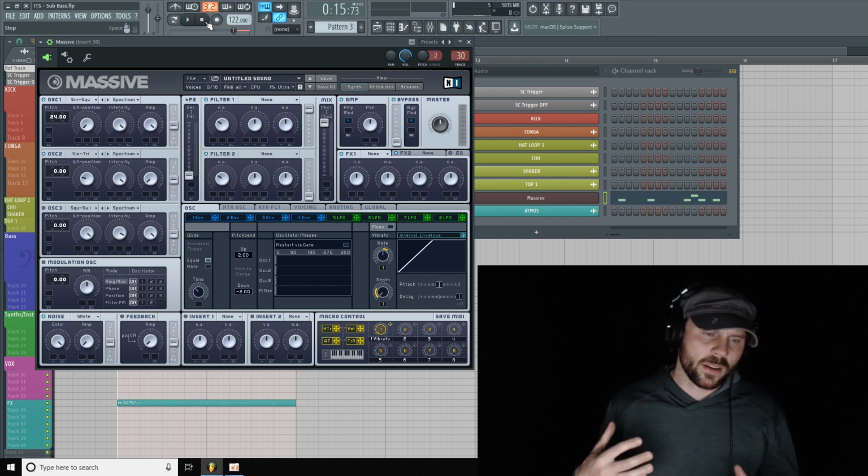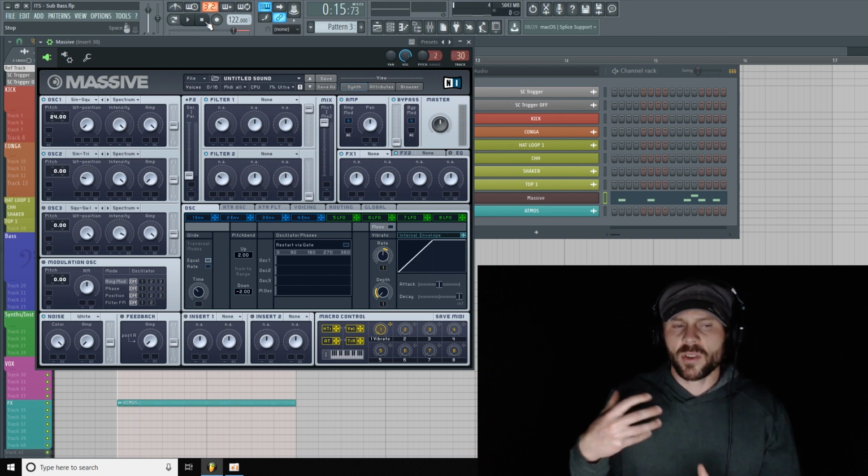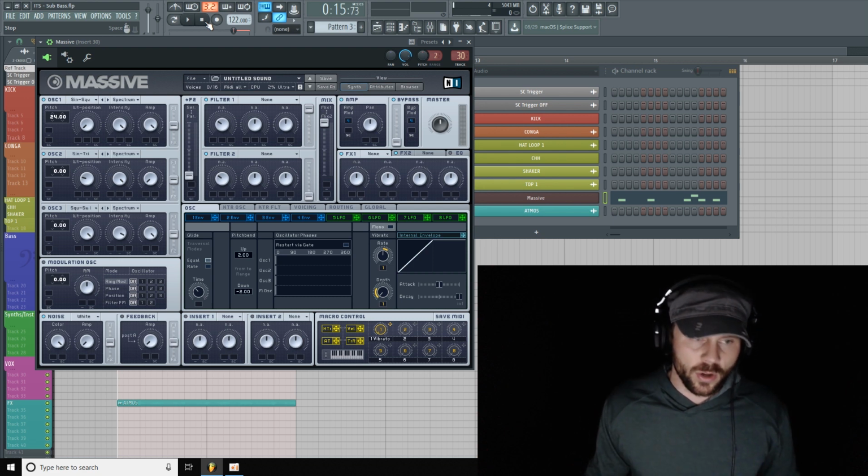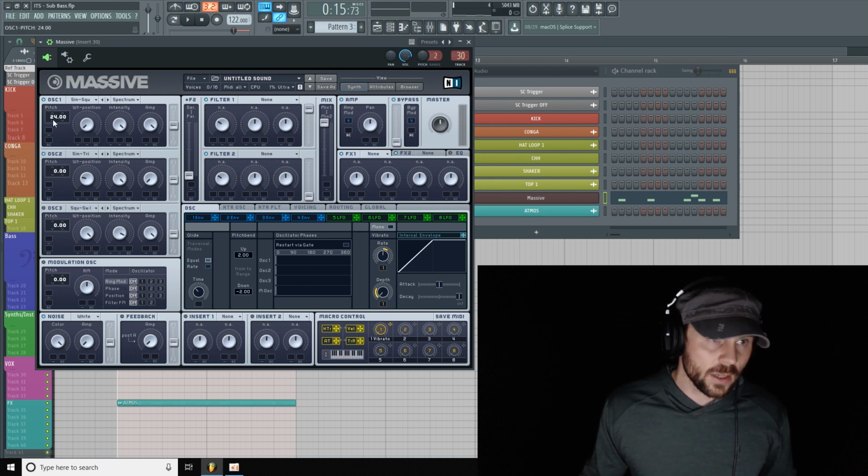So the glide can be nice if you want a smoother, rolling sound in between different notes. You can apply a little bit of glide and that can sound really nice. But it's really hard to hear that when the pitch is down low, so that's why I turned it up. Let's just turn this back down.